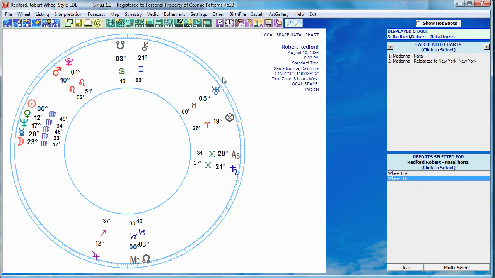Whether this theory of local space charts works or not, as with many things in astrology, some astrologers are huge believers, convinced of it. Others haven't tried it. Others have tried it and it hasn't worked. But at least you know how to do it, and what we've learned in this video is some of the cool customizing features in the Sirius software.